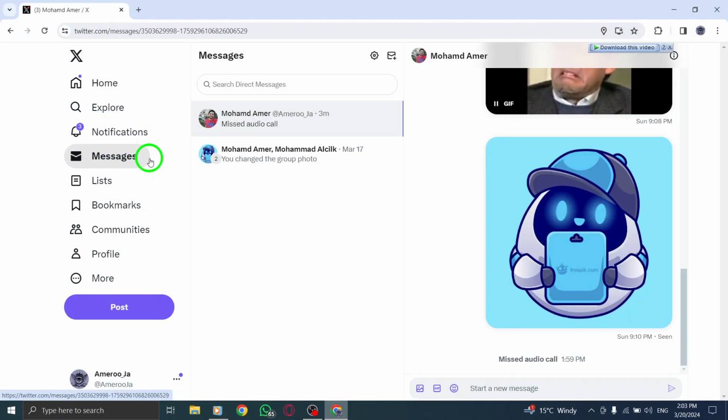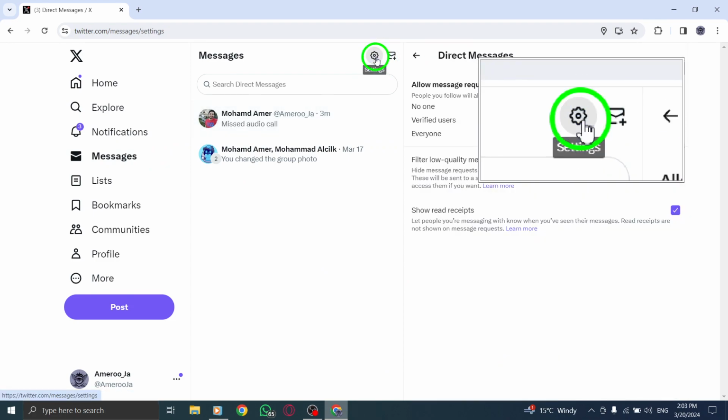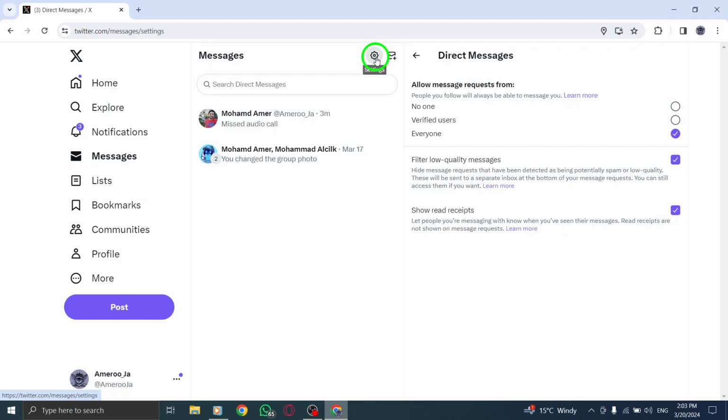Next, locate the Settings cog icon in the top right corner of the screen and click on it to access the Settings menu. Within the Settings menu, look for the option to enable or disable audio and video calling features. Uncheck the box next to Enable Audio and Video Calling.